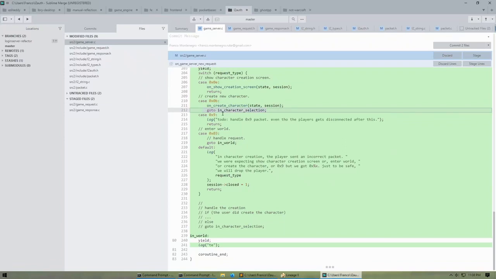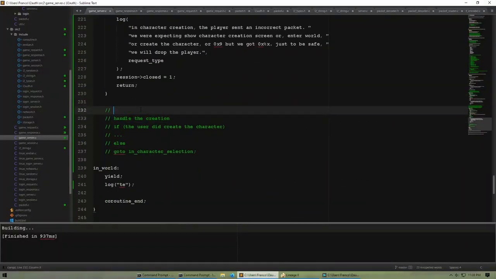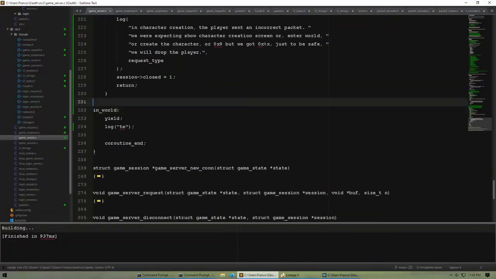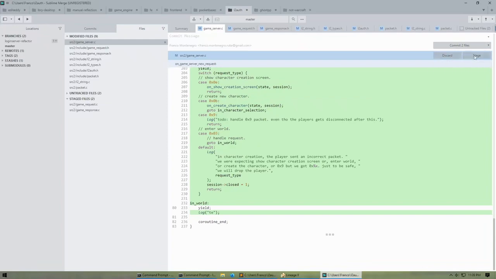That is correct, yes, it is. Again, same thing. Although, yes, that's correct, because I can cancel, I can go back to the character selection, and I have to handle this. Enter world, and then default, we drop the client. Perfect. And then let's remove these comments here. There we go. Stage. And what is this, bro?